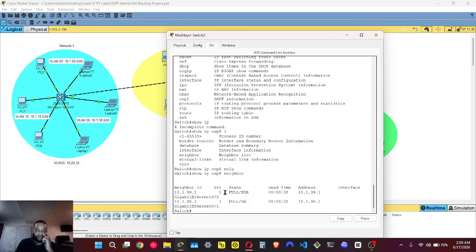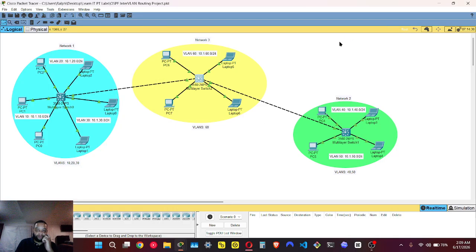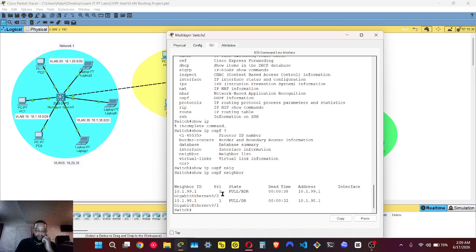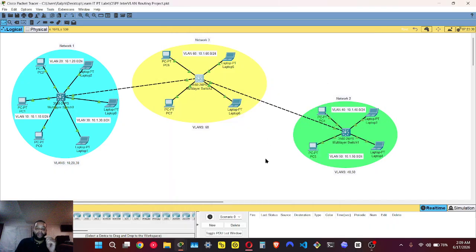You see how we're in this switch here. Okay, so it has this relationship and this relationship, and as we can see, you have the gigabit 2 interface and the gigabit 1 interface, so they have formed relationships. All right, so now from here, guys, all we have to do is go into the end devices and add IP addresses so they can ping each other and everything.